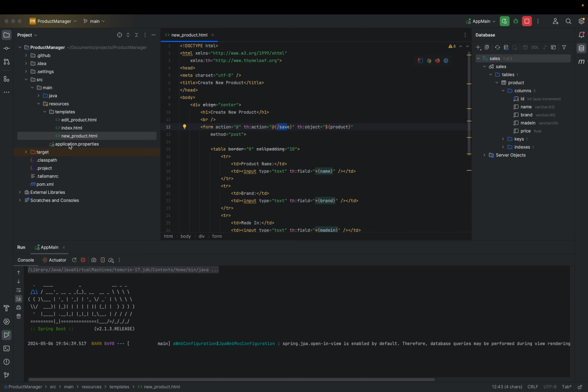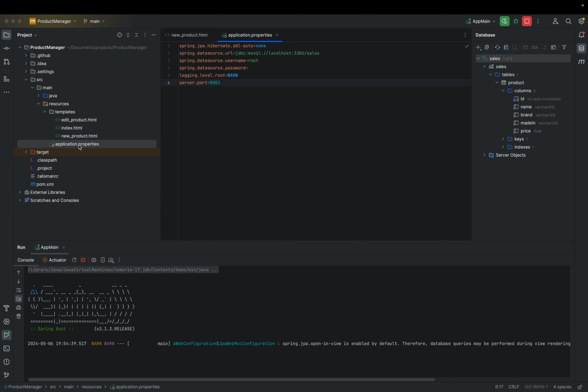Under resources, we can also have images that are being used by the application, and some JS files. We also have an important file here, application.properties, which controls how our application runs, or how our application interacts with other applications, like the MySQL database.